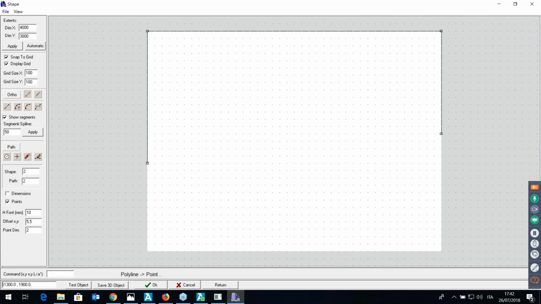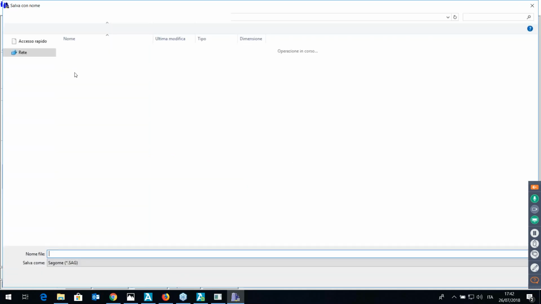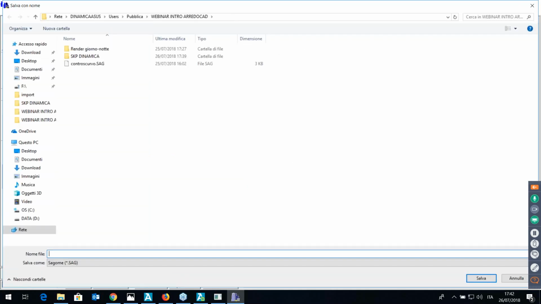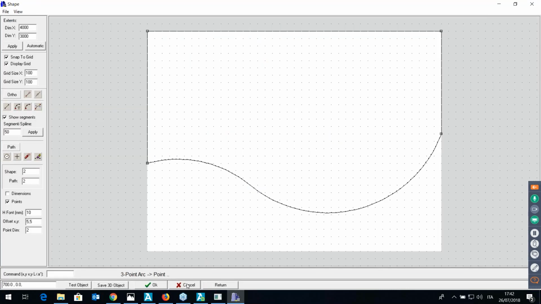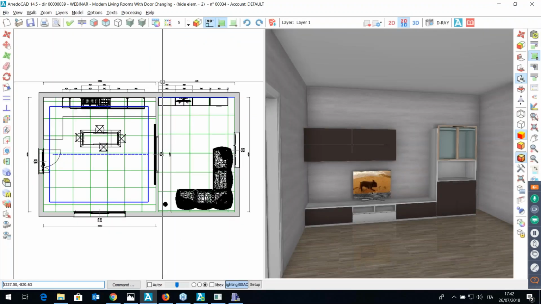and then I have the tools to create round shapes, or this one. And now, I just have to save this shape. So file, save. Okay, let's save it in this way. And now I have my object to insert in the project.